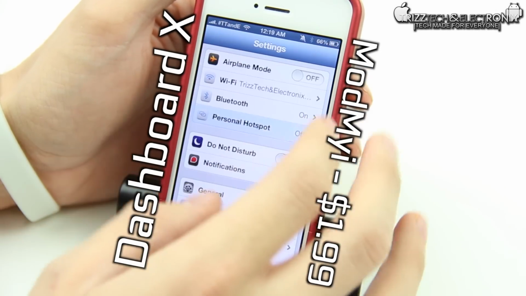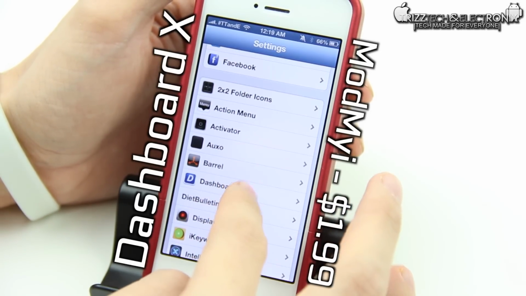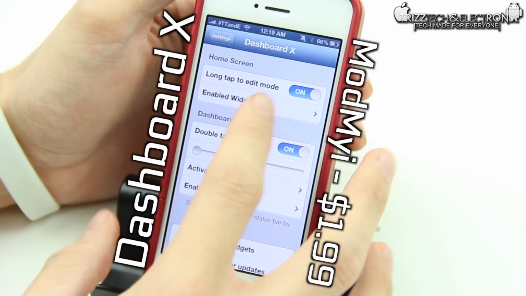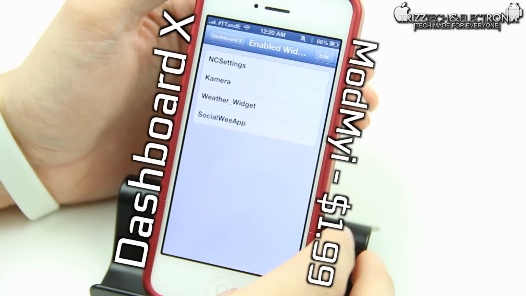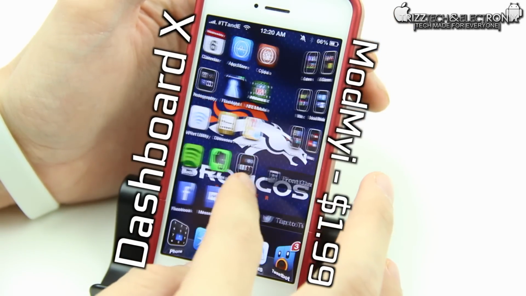To get a better feel for Dashboard X, we're going to get back onto the home screen and go into Settings. We're going to scroll down to Dashboard X and click on it. Basically what you see here is it says long tap to edit mode and enable widgets. Now enable widgets are enabled, and it gives you a little list here. We're going to go home and show you exactly what that means.